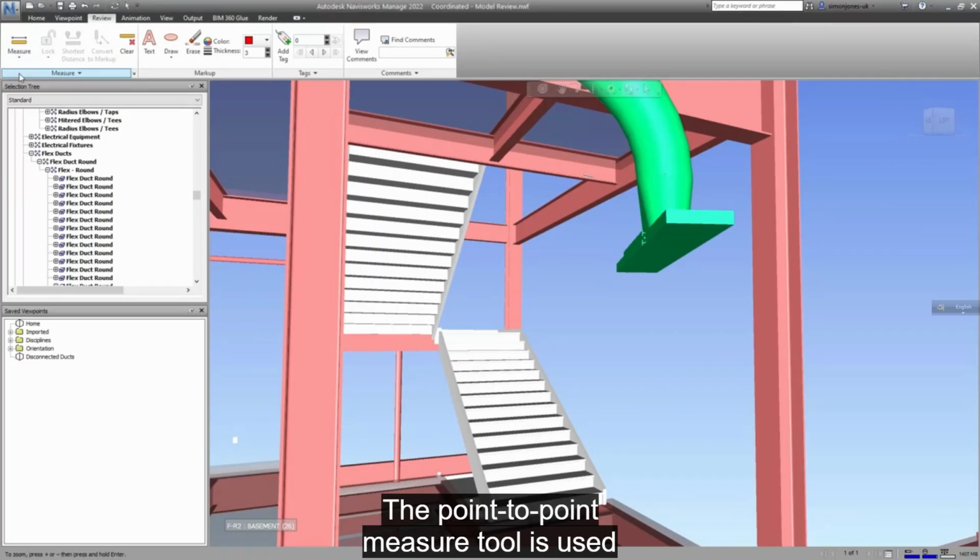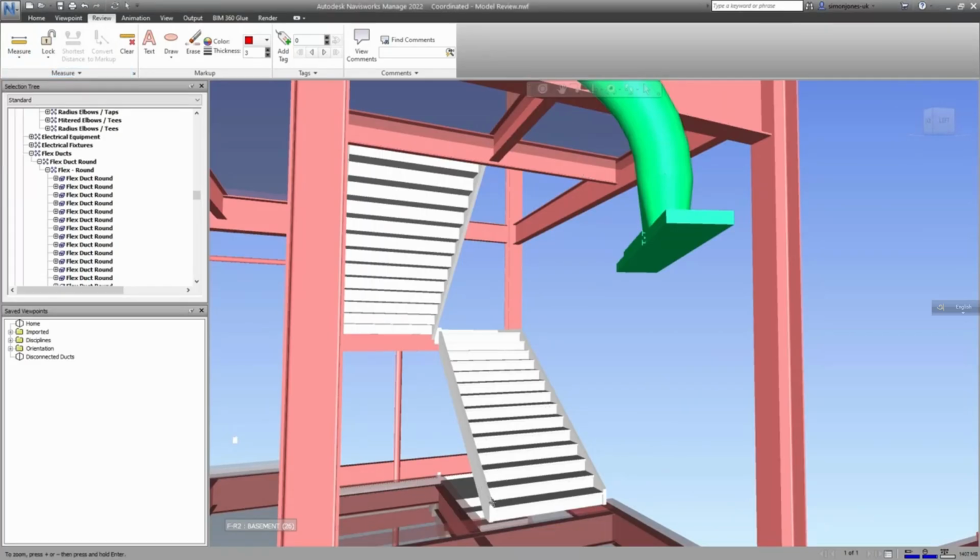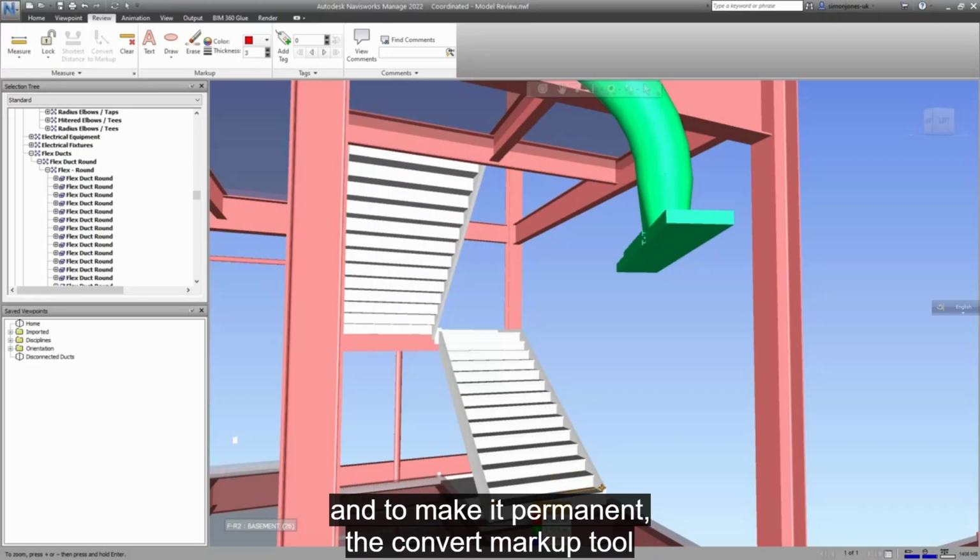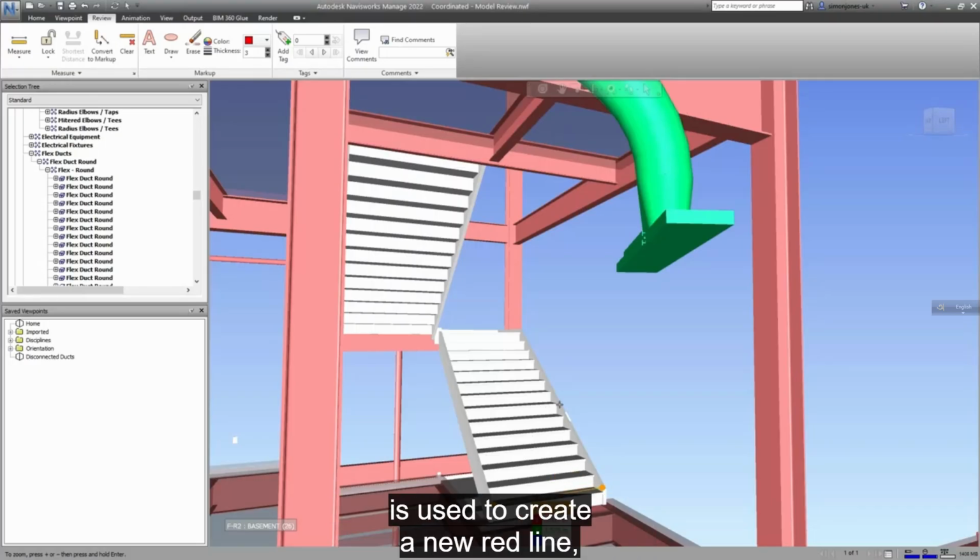The point-to-point measure tool is used to display the staircase width. At this point, the measurement is temporary, and to make it permanent, the convert markup tool is used to create a new red line. And that creates a new viewpoint.